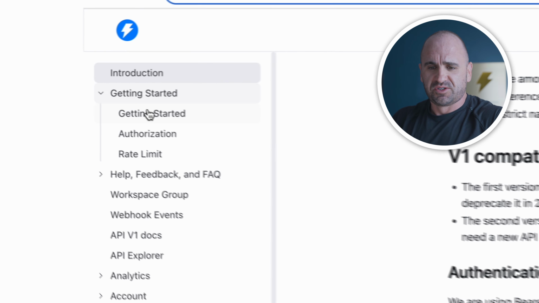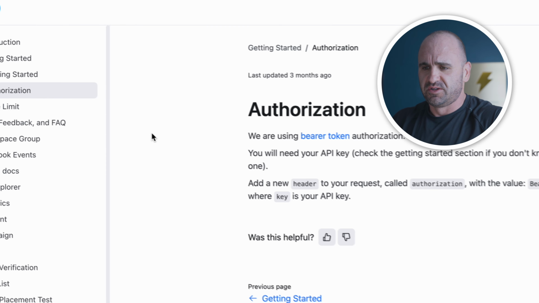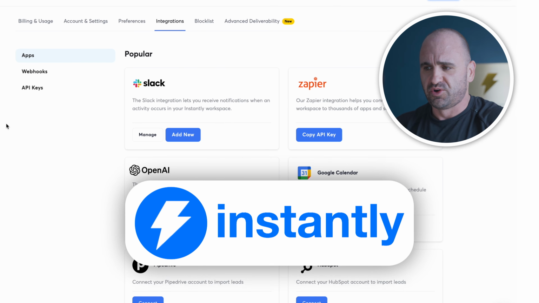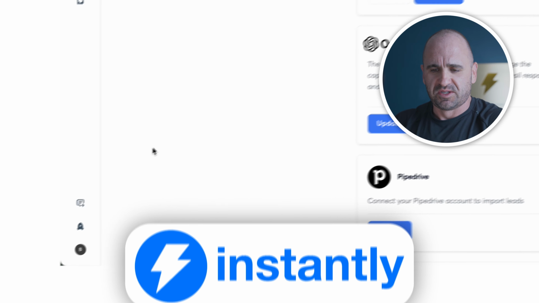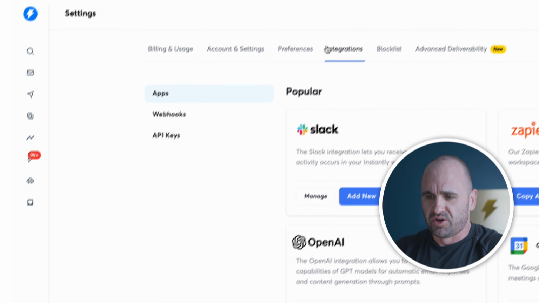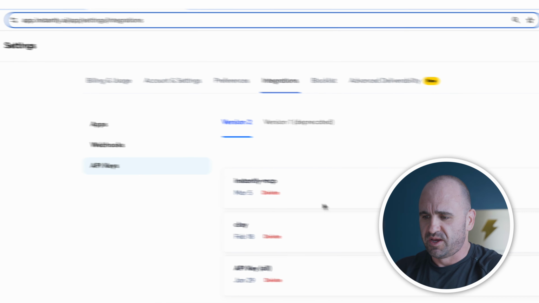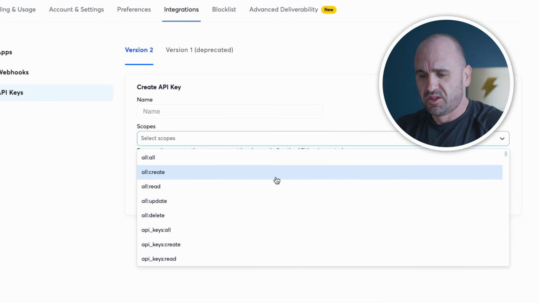The next thing you want to do is getting started, the authorization. You're going to want to firstly go to your Instantly workspace, and then you're just going to go to settings in the lower left corner, and then you're going to go to integrations and then click API keys. Then you'll just click an API key, name it, and then you'll want to set the proper scopes.